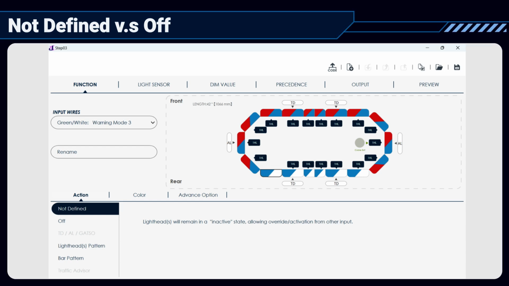When a lighthead is set to be not defined, it means it will follow the command of any other wire setting, and there will be no pattern code shown beside the lighthead. If the action is set to be off mode, only a setting with higher precedence than the current wire can activate the lighthead. Otherwise, it will remain off.